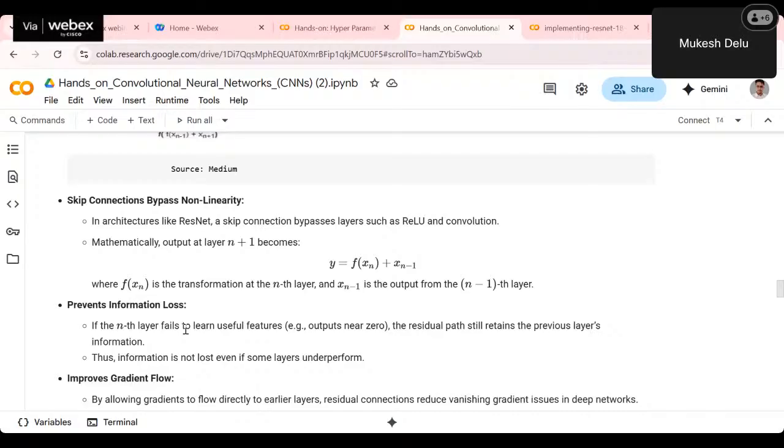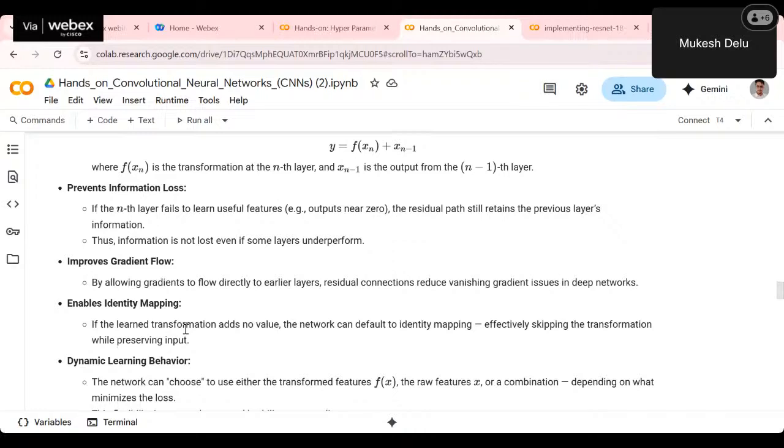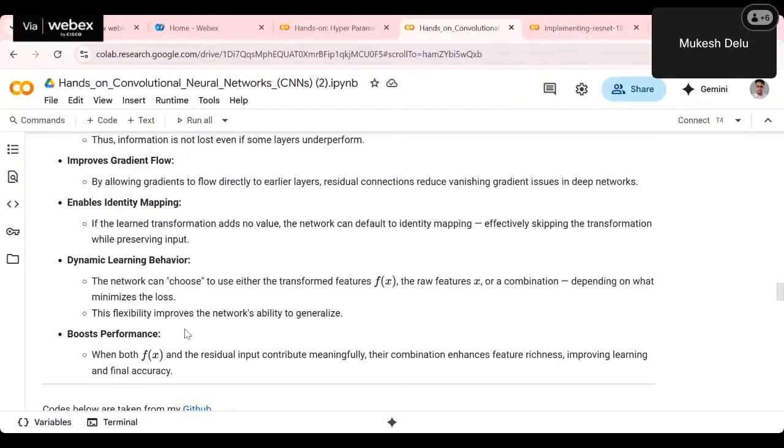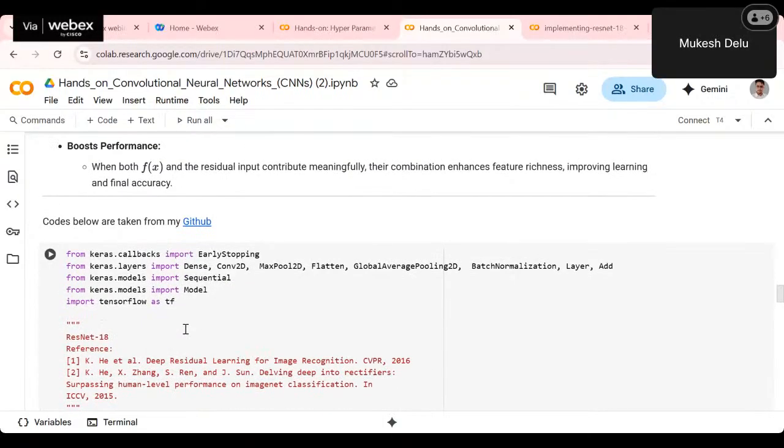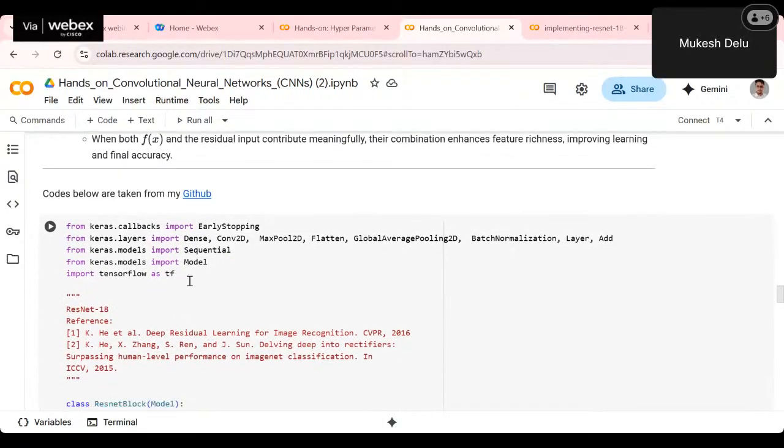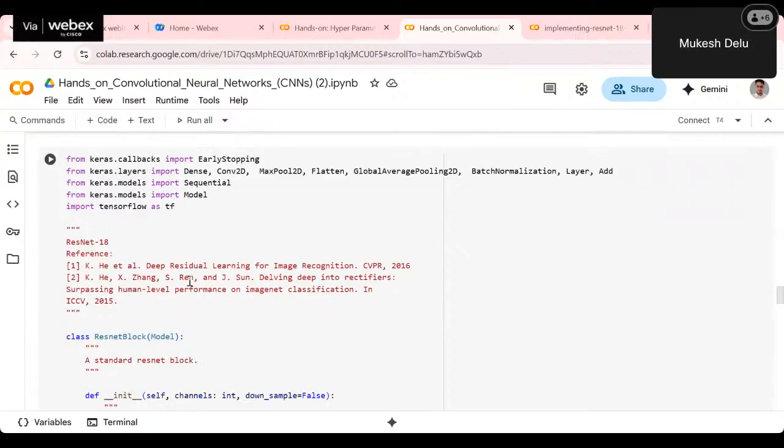Also, it improves gradient flow. Also, it implies identity mapping and boosts performance. So this is the code for ResNet 18.